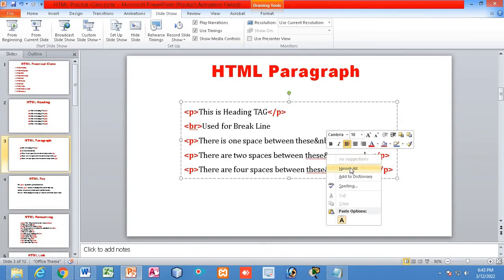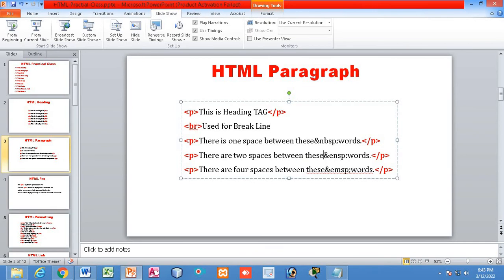Instead of using that, you can also use this. Can you see the difference? I will show you the difference. This is ampersand E N S P, then semicolon. This will take 2 spaces, whereas the previous one took a single space. This will take a double space.